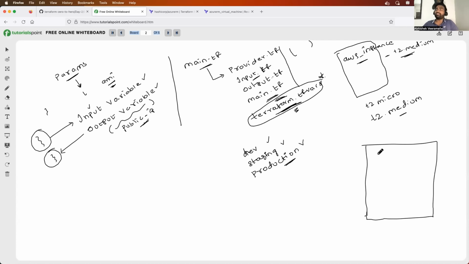Let's say you want to write the value of instance type. You will just say instance_type is equal to t2.micro. Then key value pair, let's say key_name is equal to something. Let's say you want to provide some information about security groups, subnet IDs. All of these things you can provide in this tfvars file.